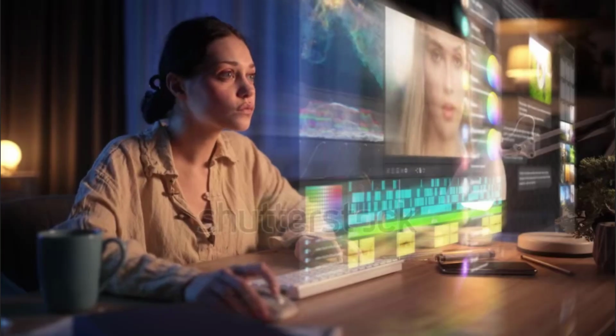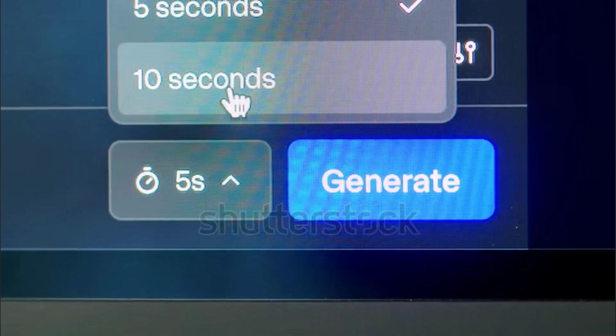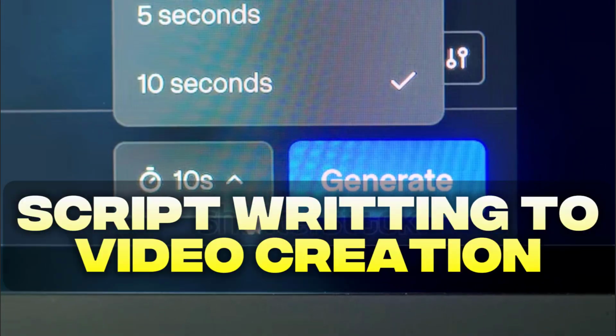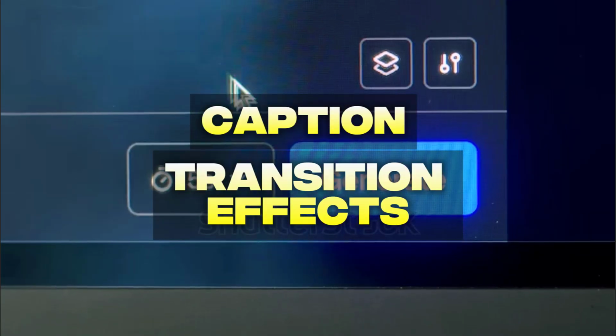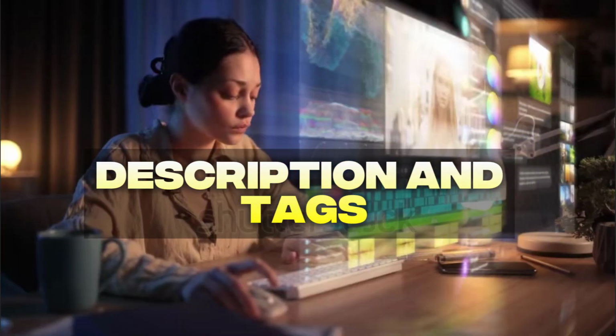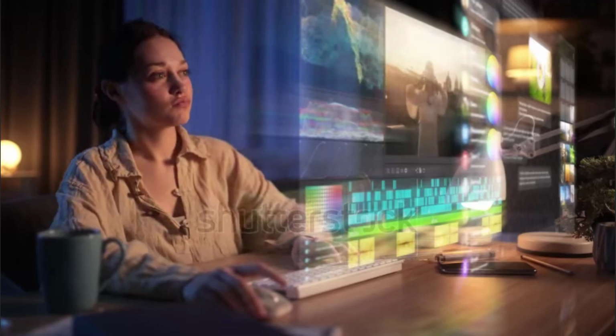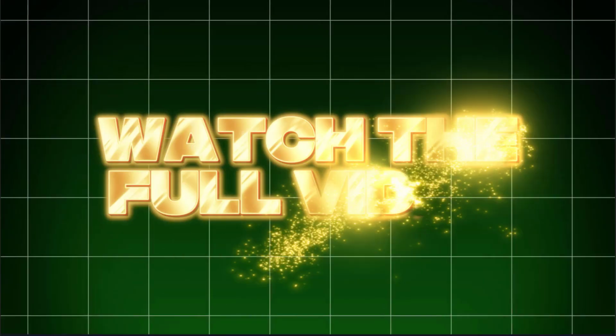AI is everywhere. Everyone's talking about it. And today, I'll show you how one single AI tool can do all work for you. From script writing to video creation, captions, transition, editing, music, and even YouTube descriptions and tags. Sounds interesting, right? Let's not waste any more time and jump right in.